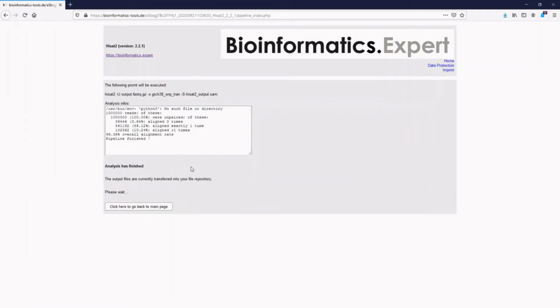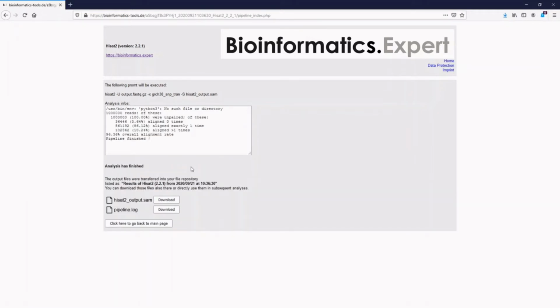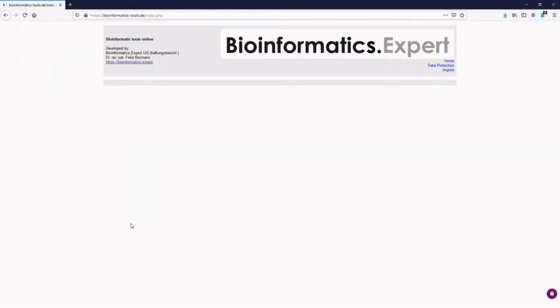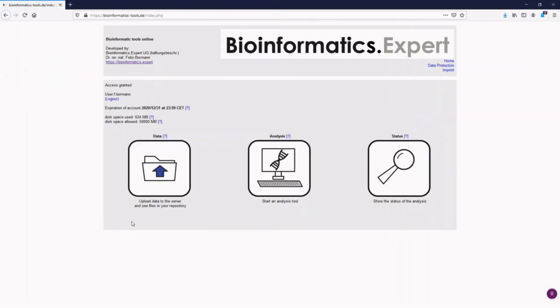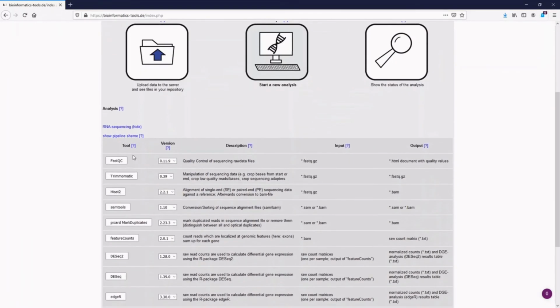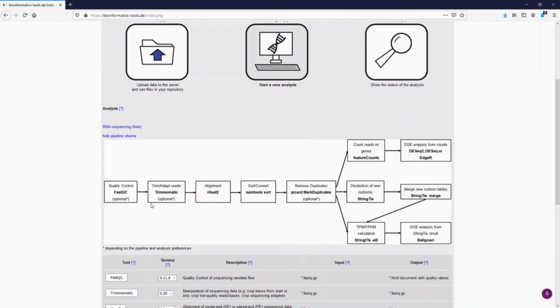After we have accelerated the analysis a little bit, we see that the results are actually quite good. We see an overall alignment rate of 96.36%, and we see that 86.12% aligned exactly one time. I would now suggest to test what the output of the alignment is when we directly use Hisat2 on the raw data FASTQ file. Because actually Trimmomatic is an optional approach.